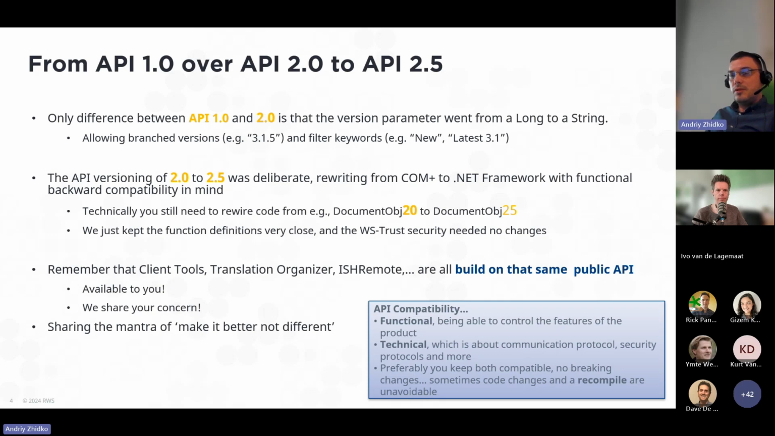Once new version is in progress for development, the goal is to make it better for end user, but not different from functional perspective. So in essence, API compatibility has two aspects: functional, that is coverage of the feature in the product, and technical, that is about communication protocols, security protocols, and other stuff. And preferably, you keep both compatible with no breaking changes. But sometimes, as you can see, code changes and recompile of your custom applications are unavoidable.